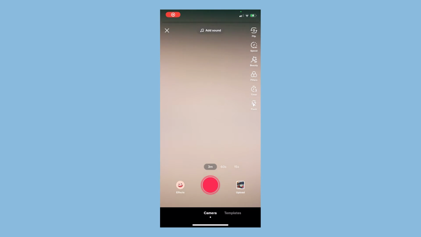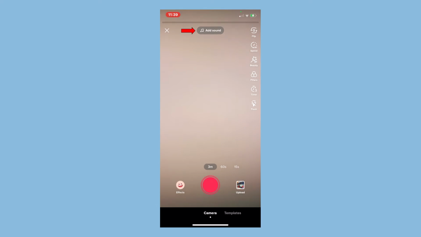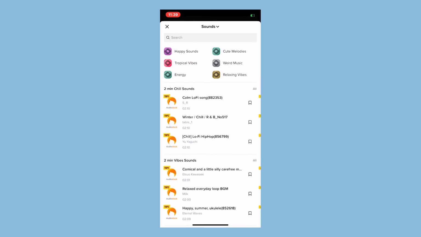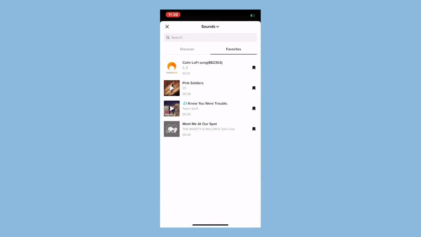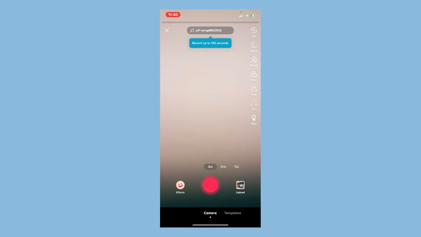In this next section, I'll show you how to add sound and text to your video. To add sound before you start recording your video, click on the Add Sound button at the top of the screen. This will take you to the TikTok sound library, where you can preview sounds before you use them, or add them to your favorites list for later use by simply clicking on the ribbon located next to each sound. When you're ready to apply a sound, click on it and then click on the check mark that appears. You'll know that the sound has been applied when you see the name of it appear at the top of your screen.